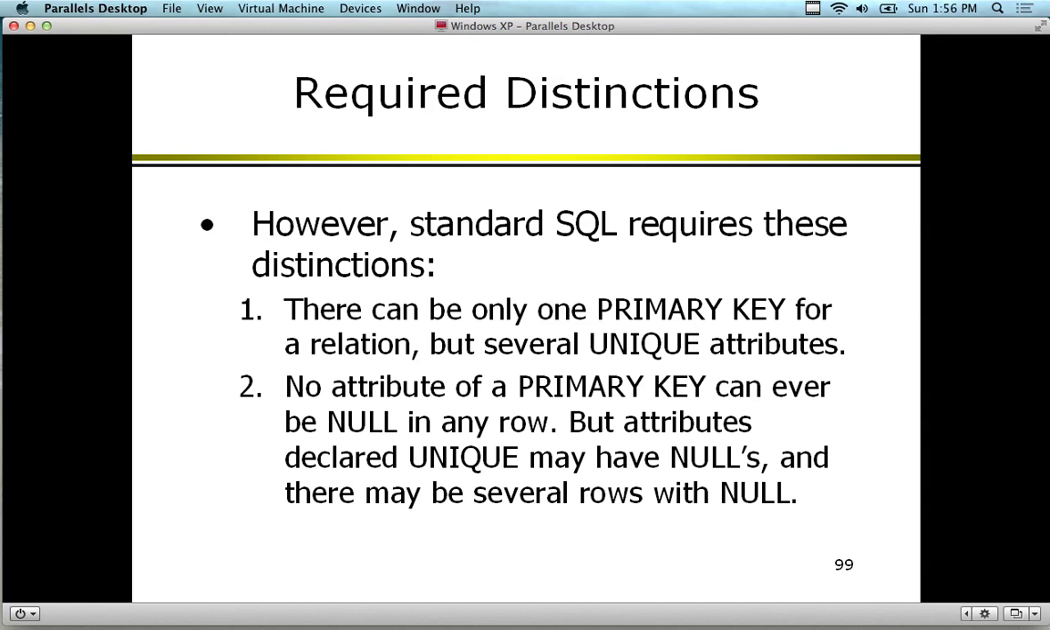So there are some required distinctions. In standard SQL, there can only be one primary key for a relation, but several unique attributes. So we can only have one primary key. If we're going to have a second, we're going to make it a unique attribute. And no attribute of a primary key can ever be null in any row. Now this is standard SQL. Some databases allow you to override standard practices, but standard is no null in any row, because how can a null be unique, or how can a null be a primary key?